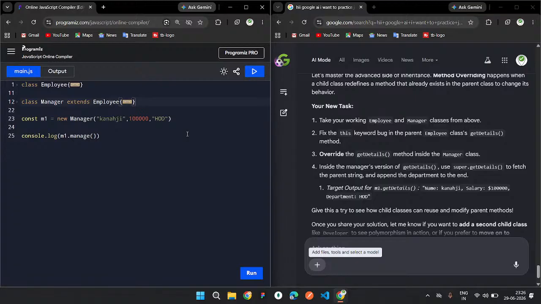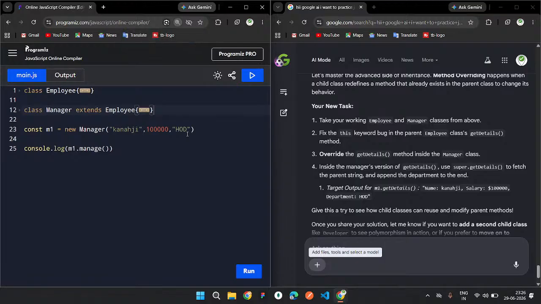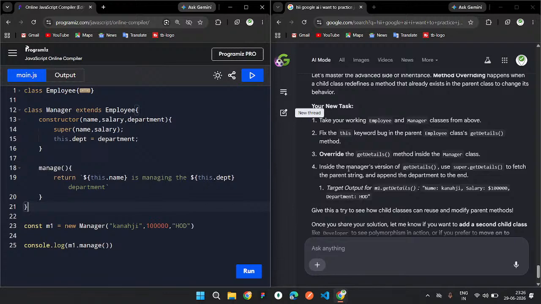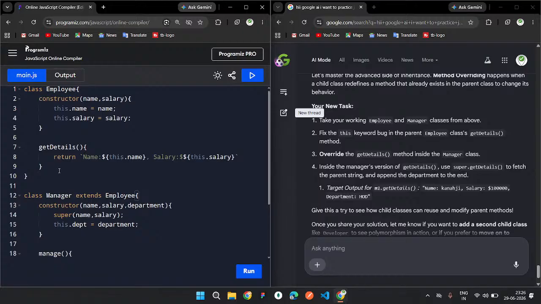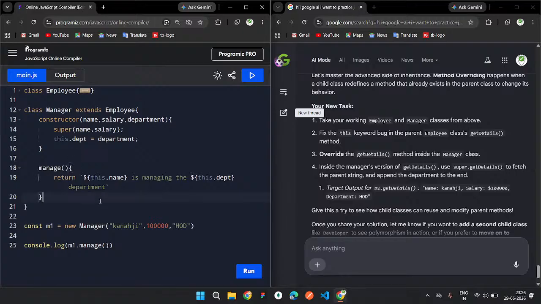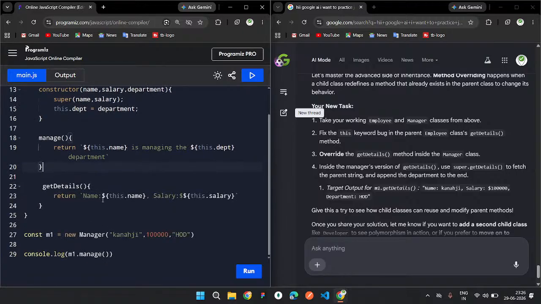Yeah, it's clearly visible. Let's make it a little more clear. Okay, so now we are moving forward with the next step, which is to override the getDetails method. Which means we have to create a new getDetails method, which is already in the above parent class. Let's copy and paste it here. Now we are inside the manager class, the manager version of getDetails.